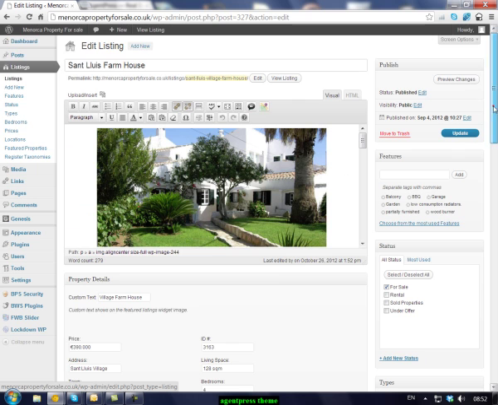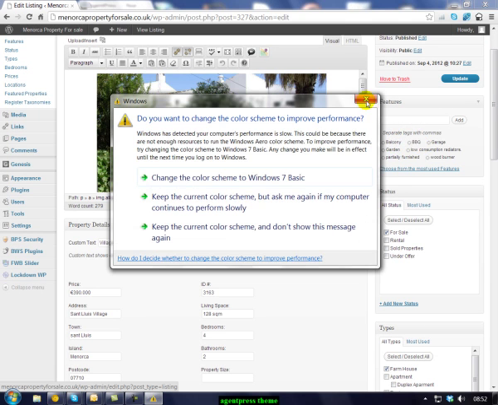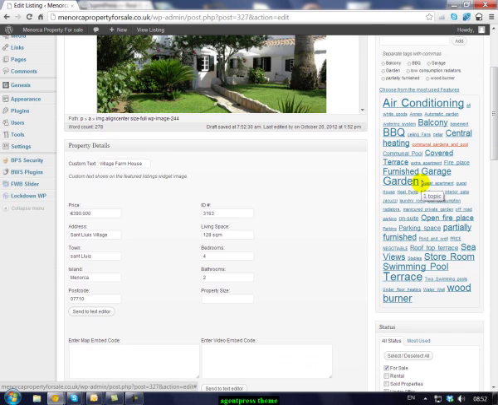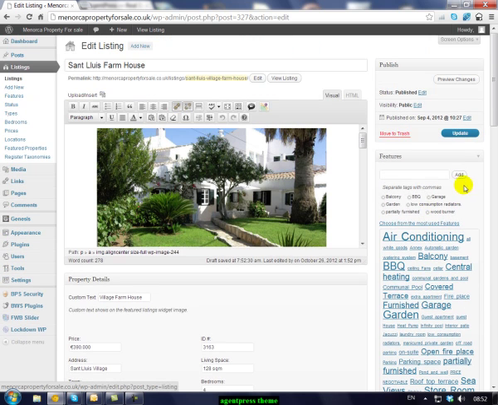Now down the right hand side you will see here that you've got features, and as I said, you can add to them. At the moment I've got balcony, sorry about that, garden, low consumption radiators, partially furnished, wood burner. But if you click on my link here, I have a whole list of different features. The ones that are larger are obviously the ones that I use more often, and gradually as you add more and more properties, this will obviously grow, and these are also used as your tags for your tag cloud. So that's how you do that part.